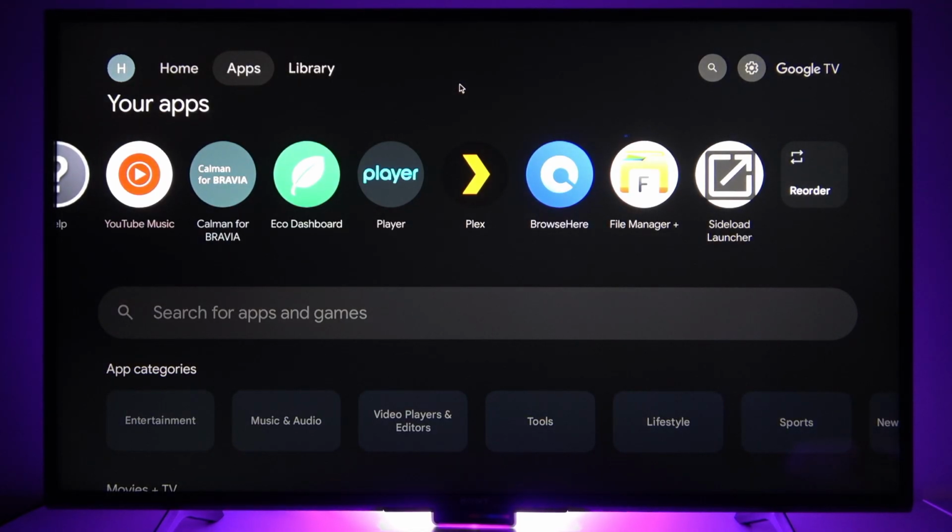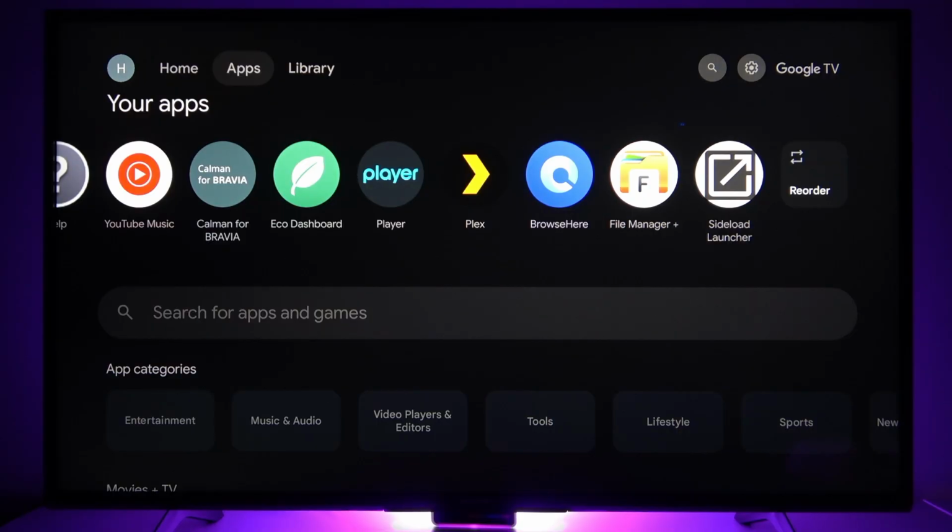So go ahead, just be careful, be cautious, as there is a lot of malware on the internet, malicious apps that will install some unwanted things on your TV, and we don't want to break the TV with it, of course. So that's basically it. That's it for this video.